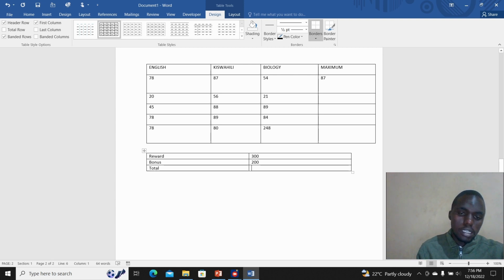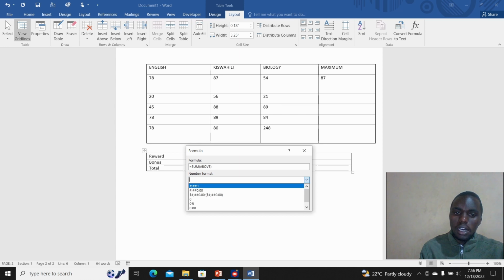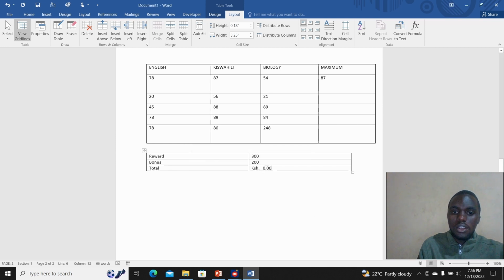You can guess the formula. The formula is actually equal to sum above. So you can click on layout and then fx for the formula, then equal to sum above. But this time we just want to get the answer with a currency symbol. You can click on this and give the format. This one is going to give in dollars. I've not set my laptop to accept Kenya shillings, but you can modify it if you want. Let's see if it's going to modify the way you want. You can see it's giving it as Kenya shillings 00.